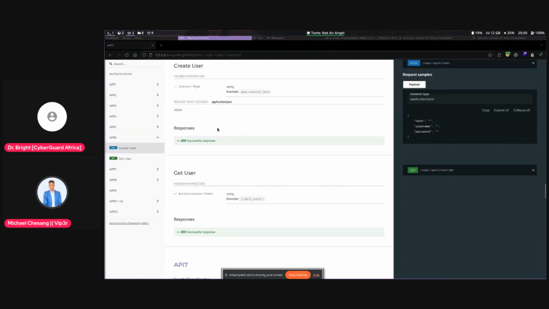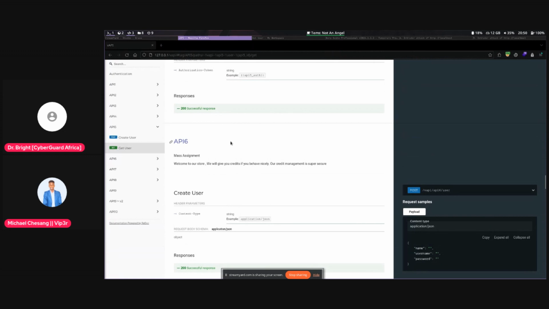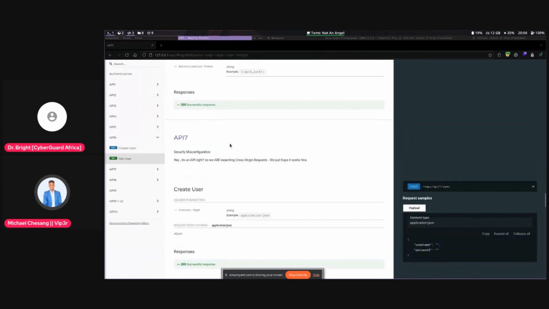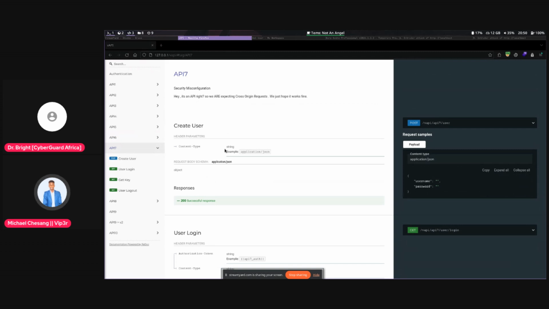So in this case, we'll probably just skip to API 7, which is quite good, and talks about security misconfiguration. Basically, here you're expecting a cross-origin request and you're able to make a request to someone else. Let me give you guys an example.